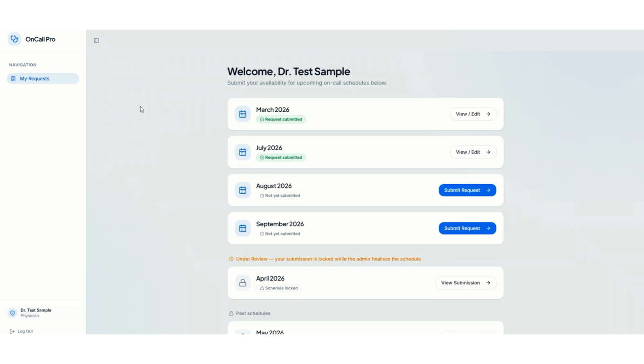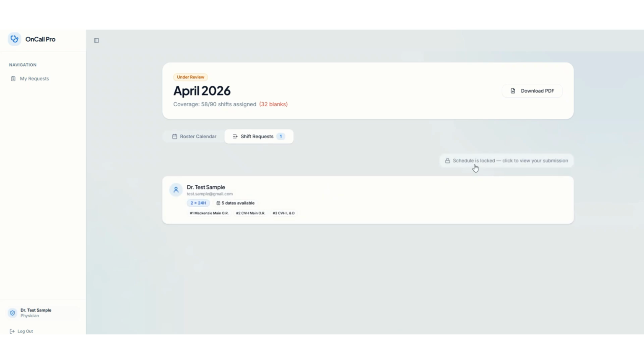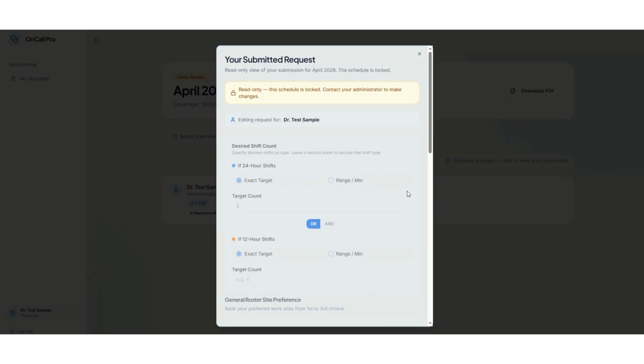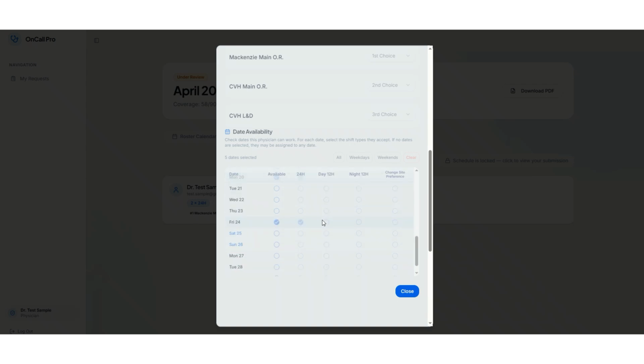For example, over here, the April 2026 schedule has been locked and is under review before a final schedule is made. If we click View Submission, you can see the schedule is already in progress. And if you click Shift Requests, you can see over here it says the schedule is locked. Click to view your submission. And your submitted request is available to view, but it is grayed out so that you can't edit it.